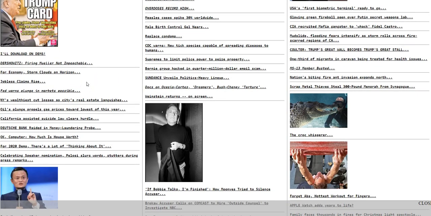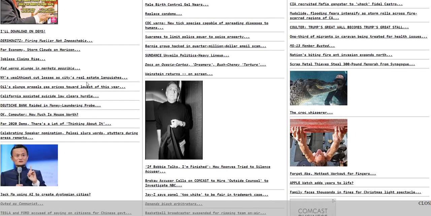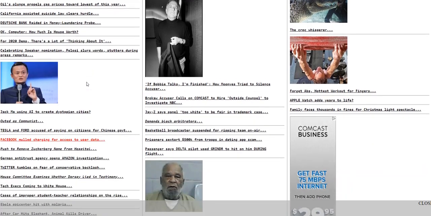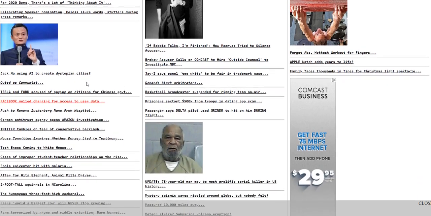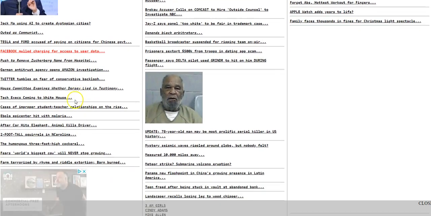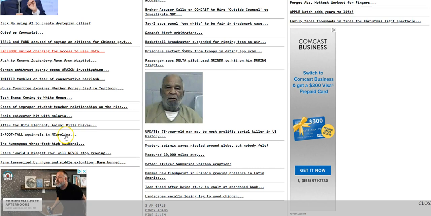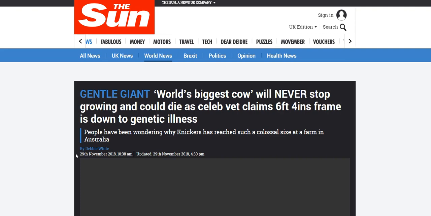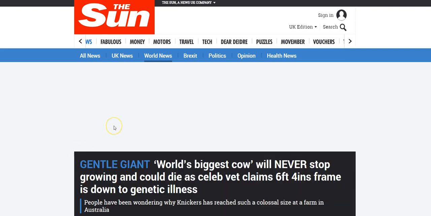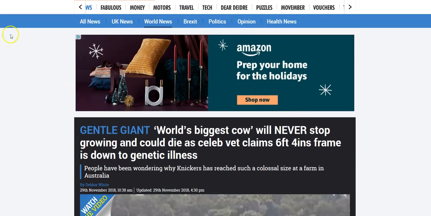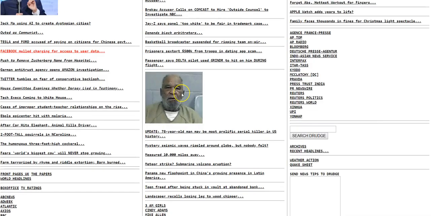So let's see, okay computer, how much is it worth for Jack Ma using AI, let's see, tech execs. 2-foot-tall squirrels in North Carolina. Humongous 3-foot-high cockerel. World fears biggest cow will never stop growing. Now, if we go to the actual article here, and I'm getting a little bit off topic, but: world's biggest cow will never stop growing and could die. Okay, so that one was pretty similar.